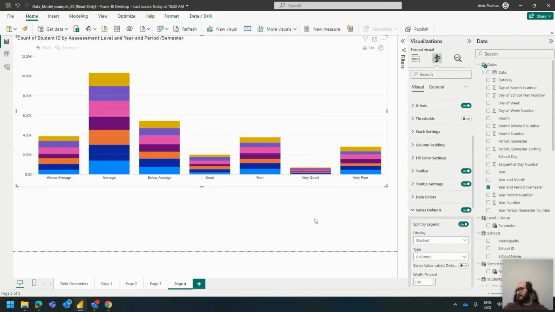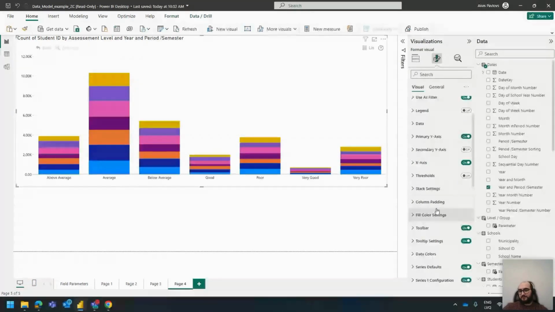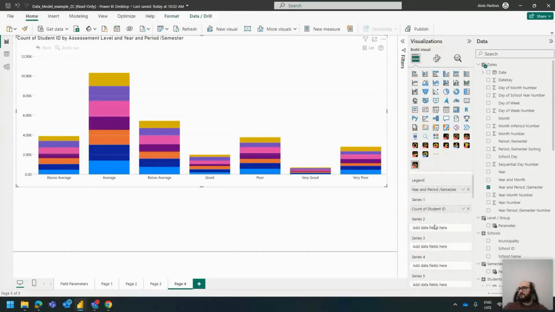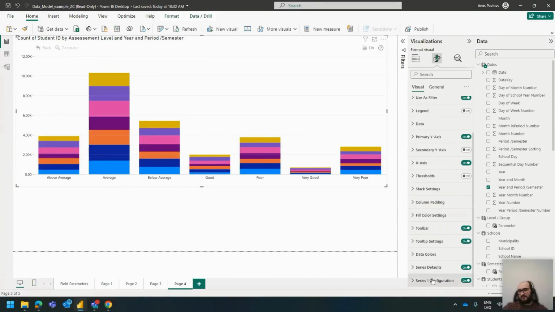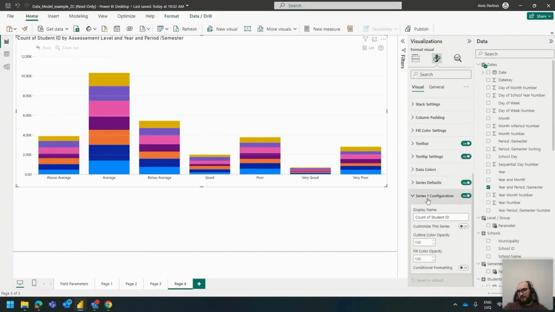It's as simple as that. There's nothing more that you need to do on top of it. If you decide that you want to go the extra mile and, for example, play around with individual setups, you can add more than one series. So the visual supports up to 25 different series. Those are the numerical values that you're plotting on the axis. And you can individually afterwards customize every single one of them.